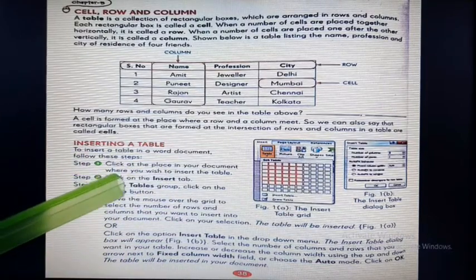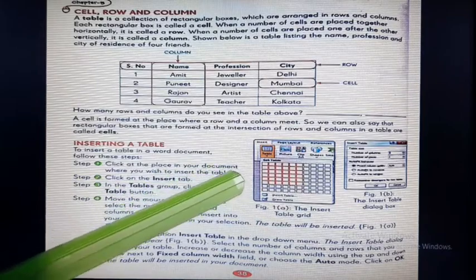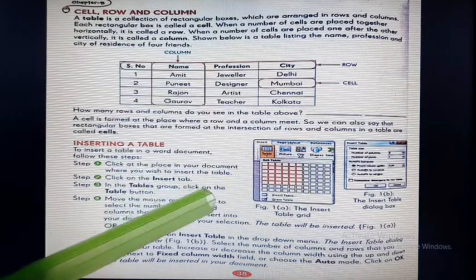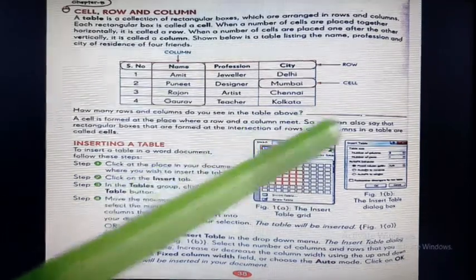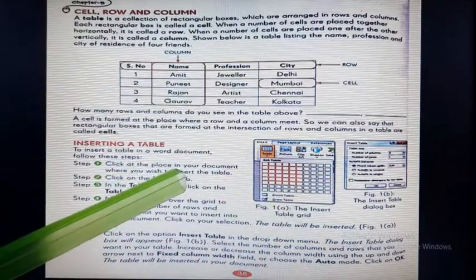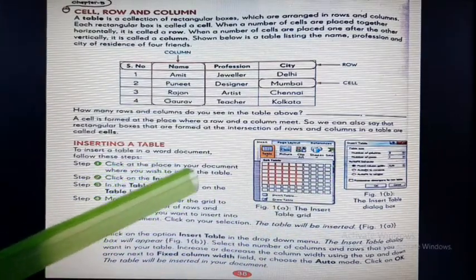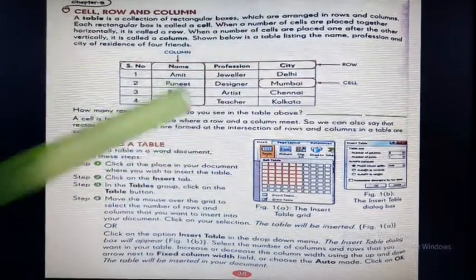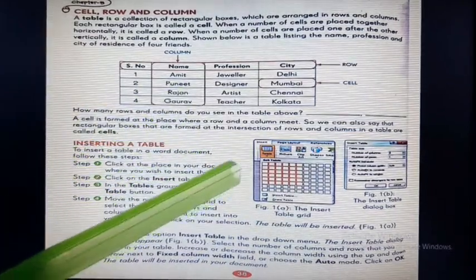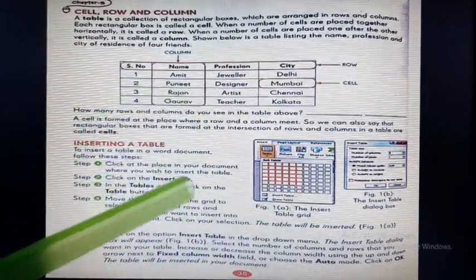The first step is click at the place in your document where you wish to insert the table. Click at the place where you want the table, have a pointer to the place where you want the table. Then click on the insert tab.